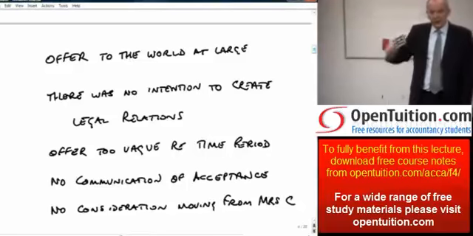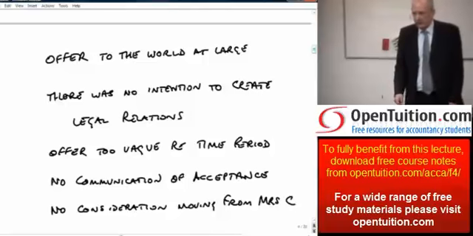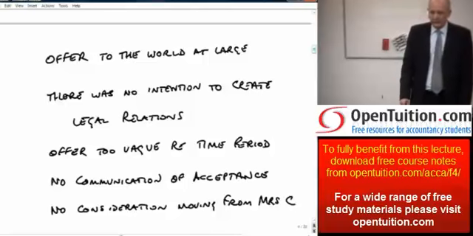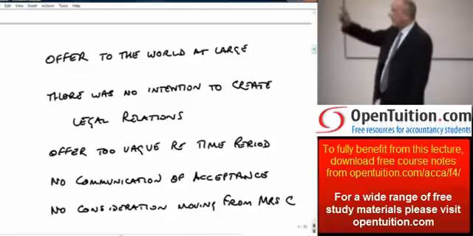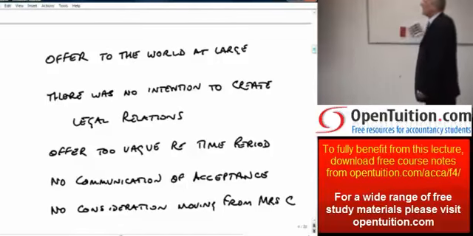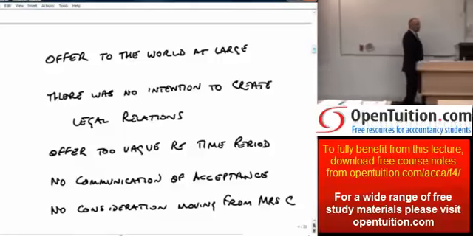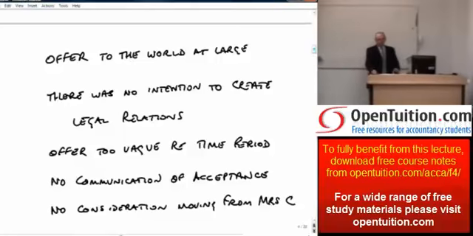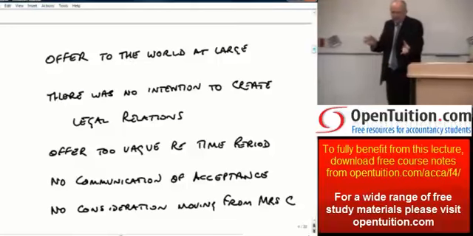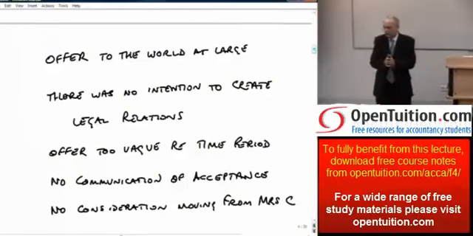Was Mrs. Carlyle's? Yeah. The reward was, if you do catch influenza, you get rewarded with £100. So it is an offer. It's not an invitation. There was no intention, said the Smoke Ball company, no intention to create legal relations. This was just advertising talk. We never intended that we should actually have to pay out £100.